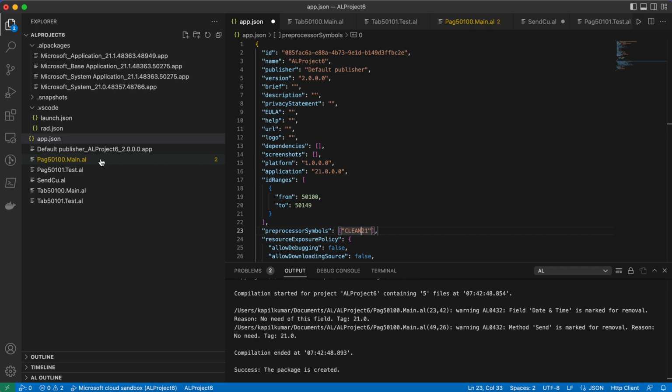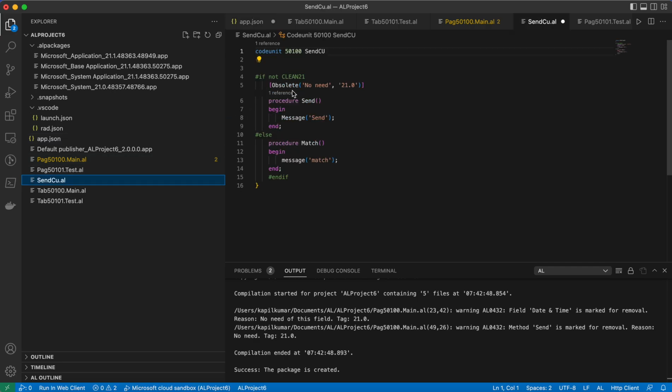Now let's read this code. This hash if is like a normal if: if not clean 21, which means if I have not defined clean 21, then clean 21 is not available in app.json, which means false, and not false means true. So this code will run if I don't define clean 21 in the app.json. If I define clean 21 in my app.json, this will return false and this code will not run, and the compiler will automatically come to hash else. And this message will run.